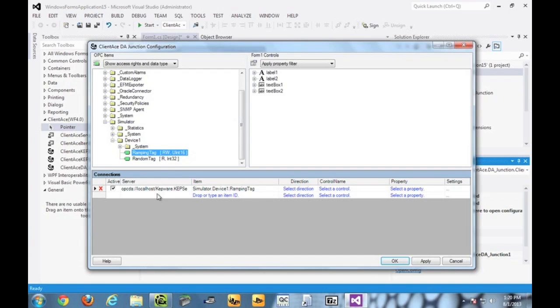And here you are. You can see that the server name or server address is automatically listed. The item address is automatically listed. And then we have fields for setting the direction, which is essentially read-write behavior of the item, setting the control name that the item is going to be published to, and then we can set the property of the control object that we're going to use to display these values. There's also a settings tab, and this will allow me to control granularly at an item level how fast that tag is scanned. So first I'm going to set the direction.